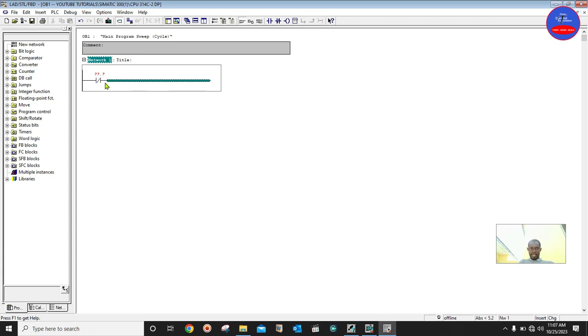So this is the ladder line. We call this one rank. From here we select the line again, and then we select open contact. That is our start push button. Then we select the line again, and then we pick our coil. This is the coil.